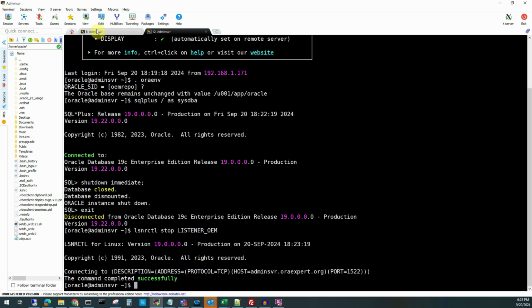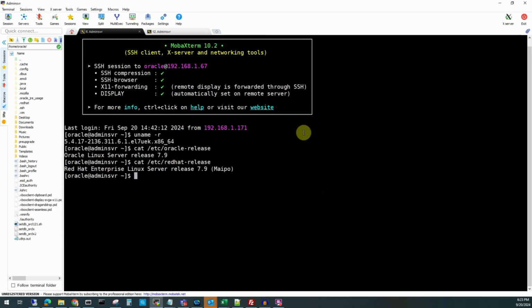Now let's go back to the first session, and then we will switch user to root user to run the remaining commands. So su - root. So I have two sessions now, one with the root user and the other with the Oracle user.